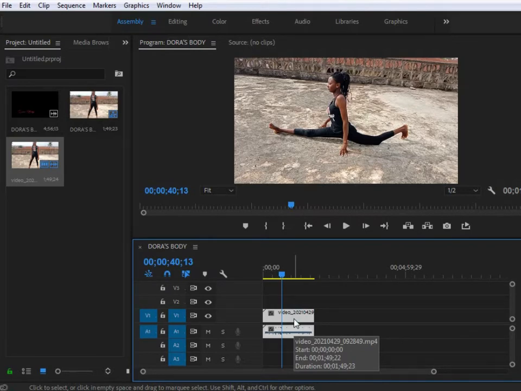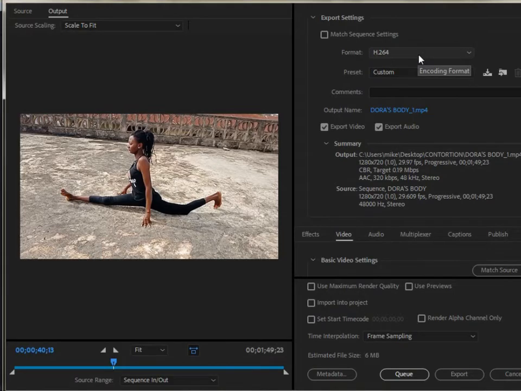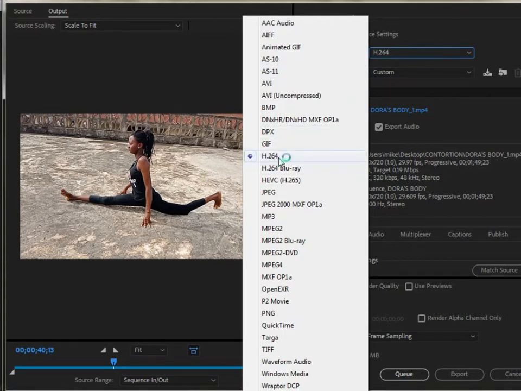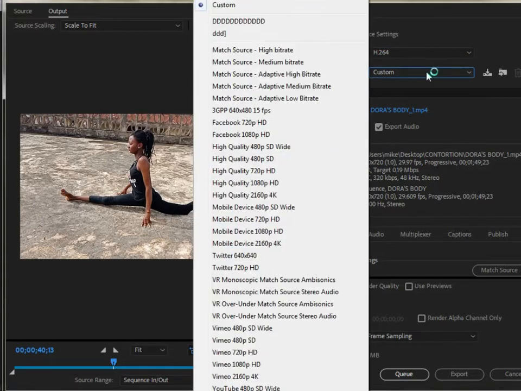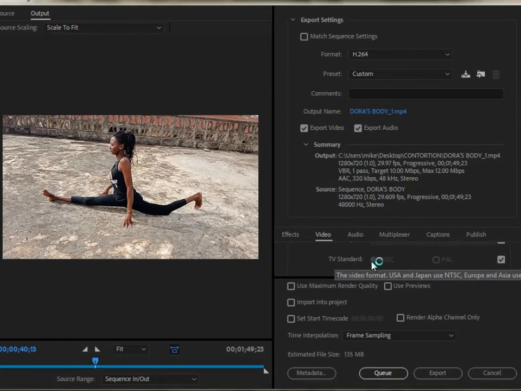Open your Premiere Pro, then go to File, Export Media. Make sure your format is in H.264. Then you can go to your preset. In Premiere Pro we have a lot of presets. Come to your frame rate, then here you will change the format NTSC to PAL.